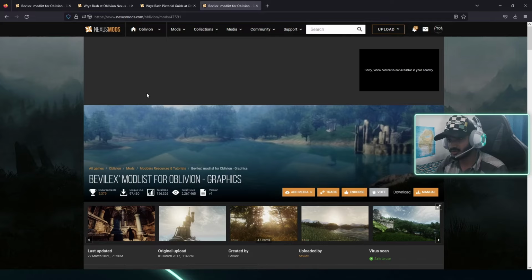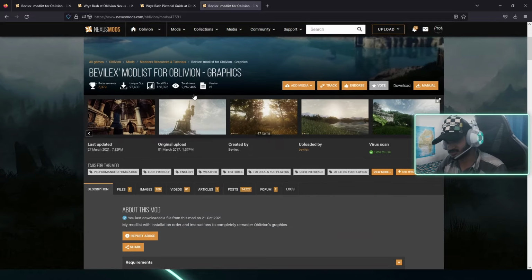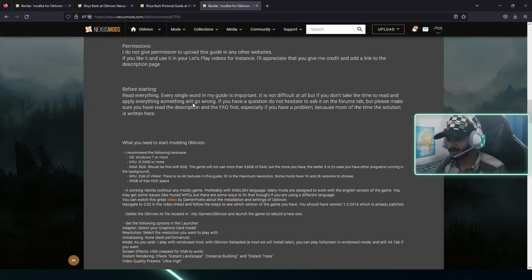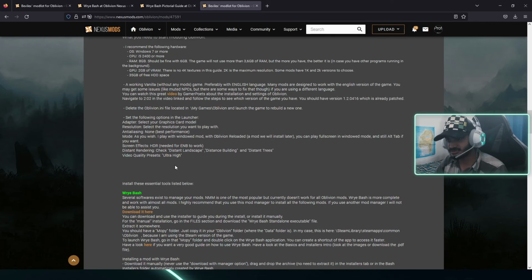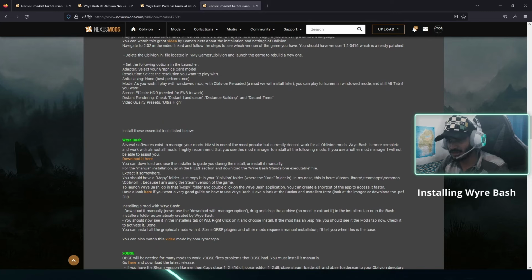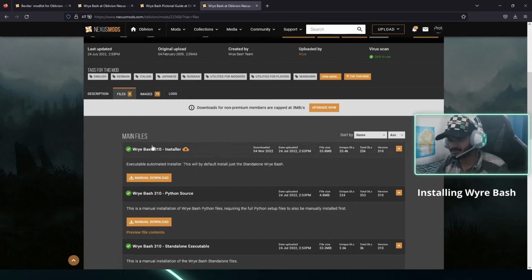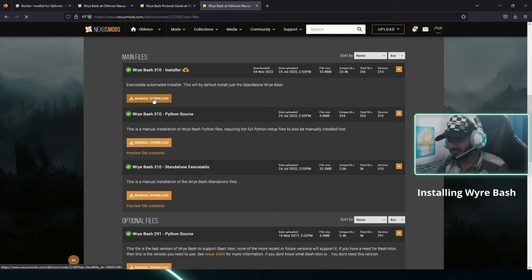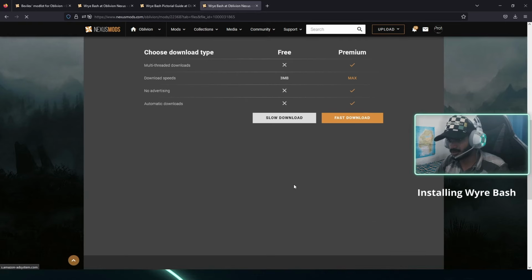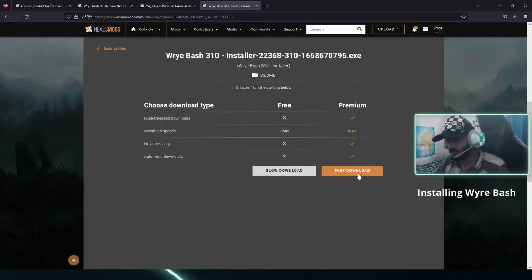You're going to go to the official Bevilex mod list, scroll down, and then you will see something called Wrye Bash, which is right over here. This is the tool that we will use to install the mods. So click download it here, and then click files, then click manual download, and then click slow download or fast download if you want to support the mod holder and the website. Click fast download.